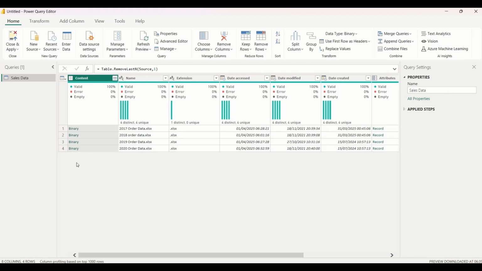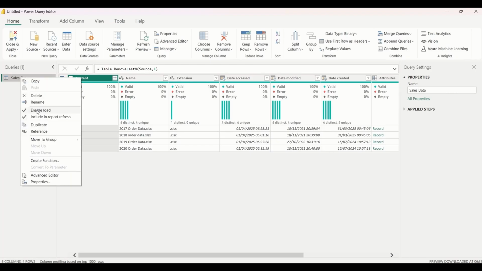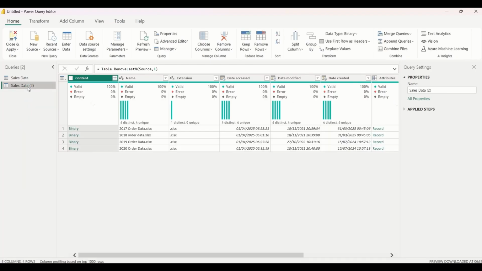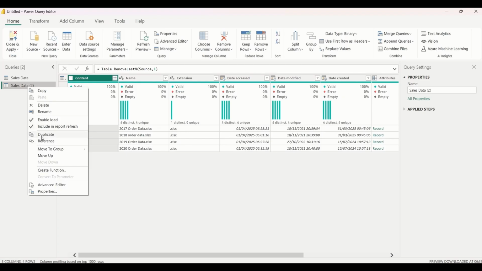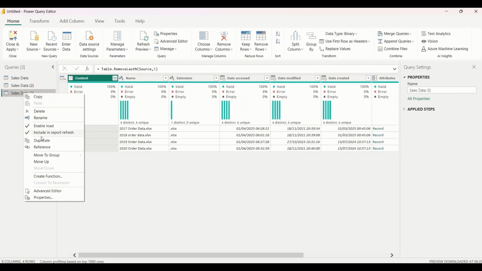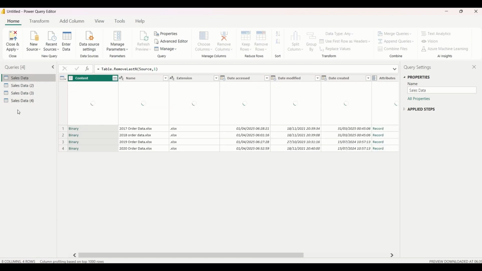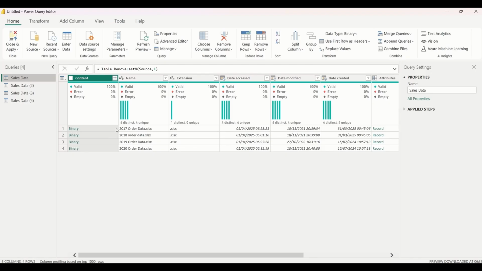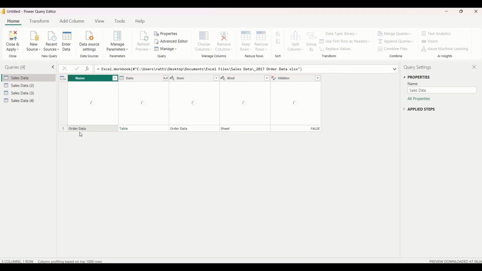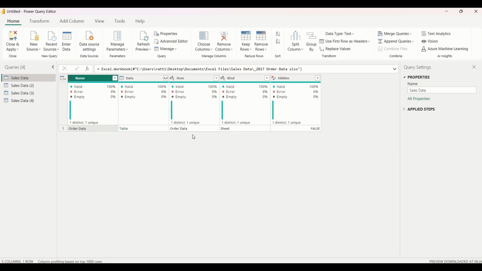So the first method I'm going to show you, since we have 4 different files here, you can duplicate this data. So I'm going to duplicate my sales data into 4. After duplicating it, I'll now go ahead to start expanding the table. So if I go to the first one and I want to expand this first table, which is 2017 order data, I'll click on it. After clicking on it, it's going to show like this.